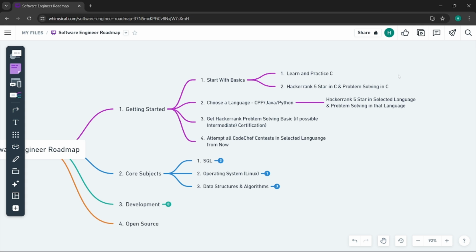Then the second one is HackerRank 5 star in C and problem solving in C. So first we learned and practiced C a lot, and then there are ratings in HackerRank as well. As I said, HackerRank is the beginner friendly platform, so we'll definitely be able to start with this. You have to reach 5 stars in C. There is one C module. You can complete that module and reach 5 stars. It will include, I think, around 40 to 50 questions at least, so you can practice them.